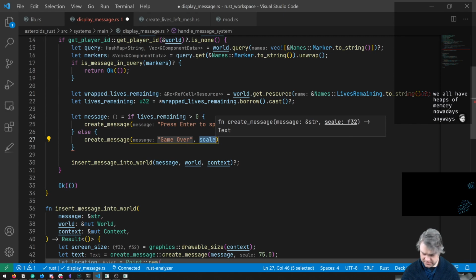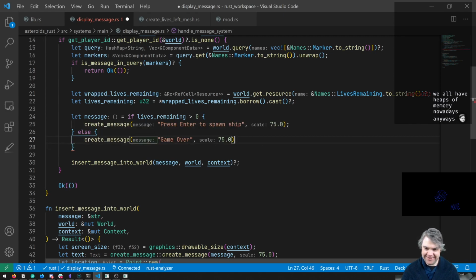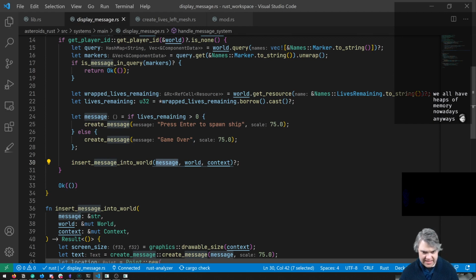Let's see, 5.0. We all have heaps of memory nowadays anyways. When I was playing around with Raspberry Pi 4s to try to run games on that, it surprisingly was able to handle this.